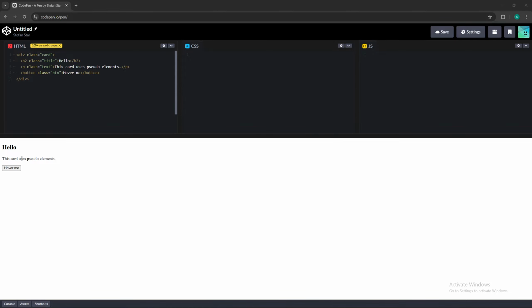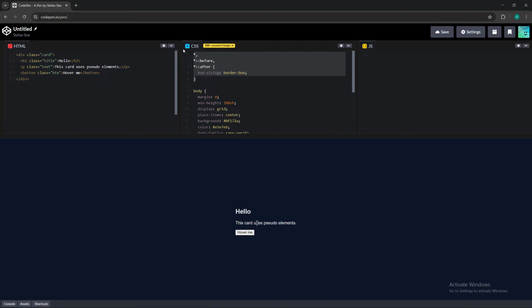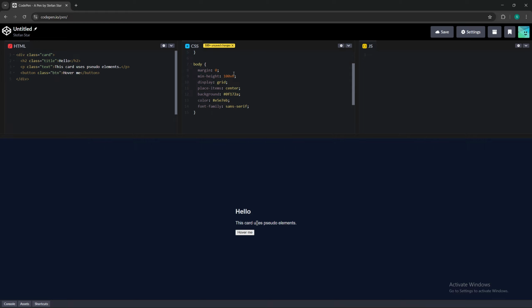And let's put this CSS. Here we have to use this CSS reset. It makes every element border-box. That means the padding and everything will stay within the width and won't break the layout. It's very important, this border-box property.